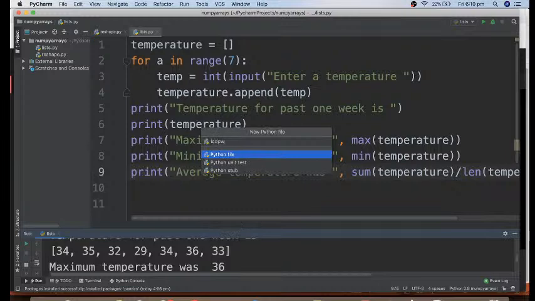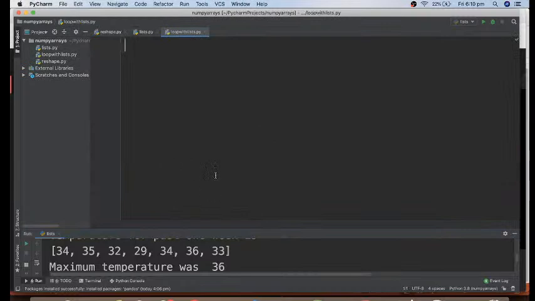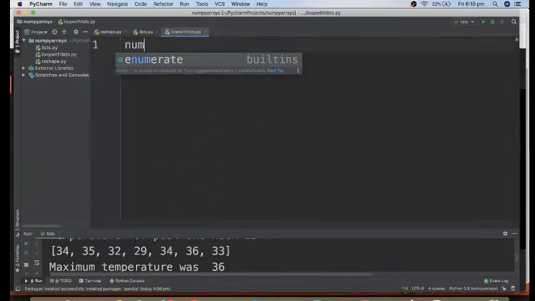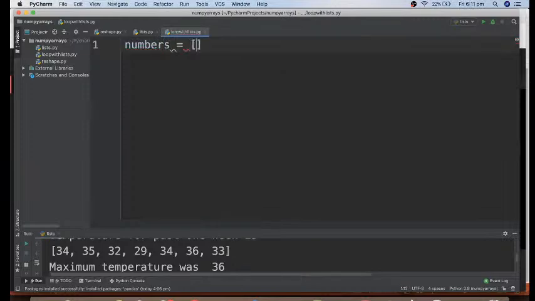So if I have to use loop with lists, see, how do we use loop with lists? Let's say my list is numbers, and I have taken certain numbers in this.